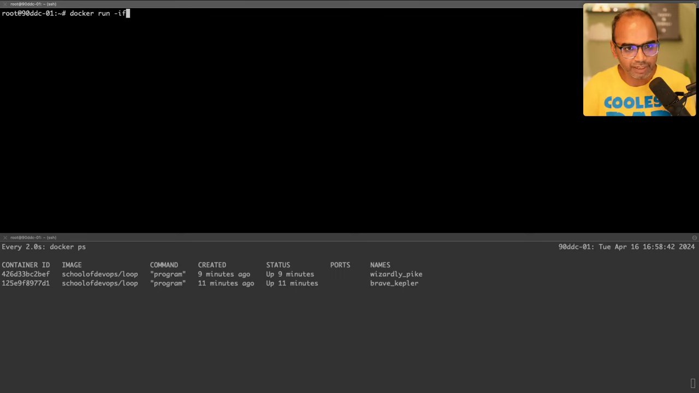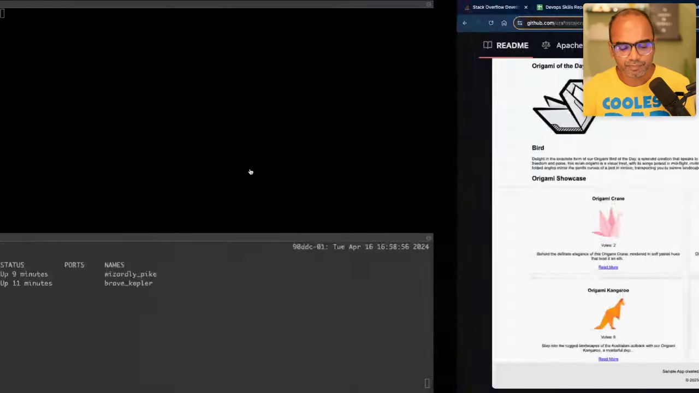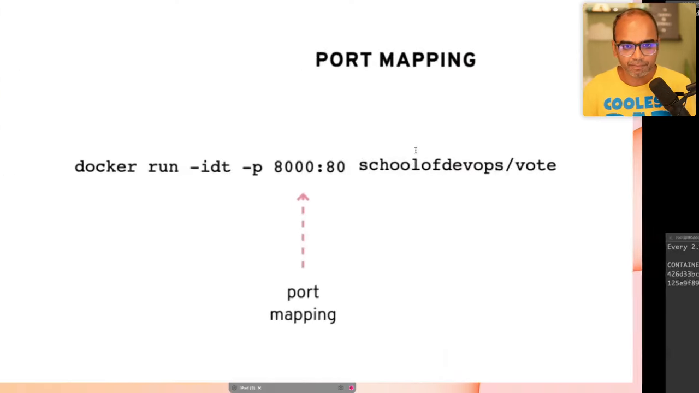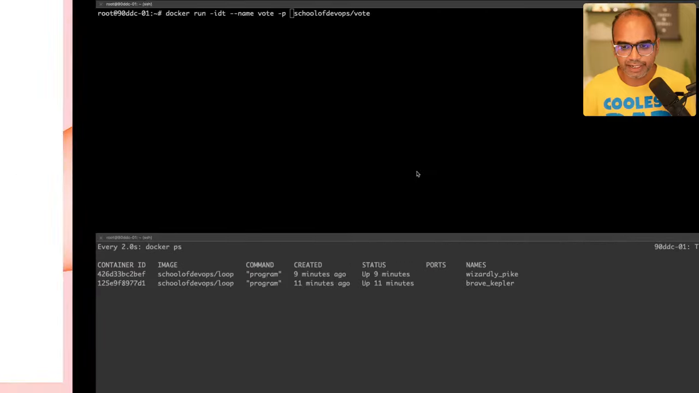So Docker run hyphen IDT, these are the common options. And then I have an application by the name Vote. You can name it like this. You can use an image like this. Yeah, and then it will automatically launch the application based on the metadata. Now, for this, I will also add one more option, that is small p 8080.